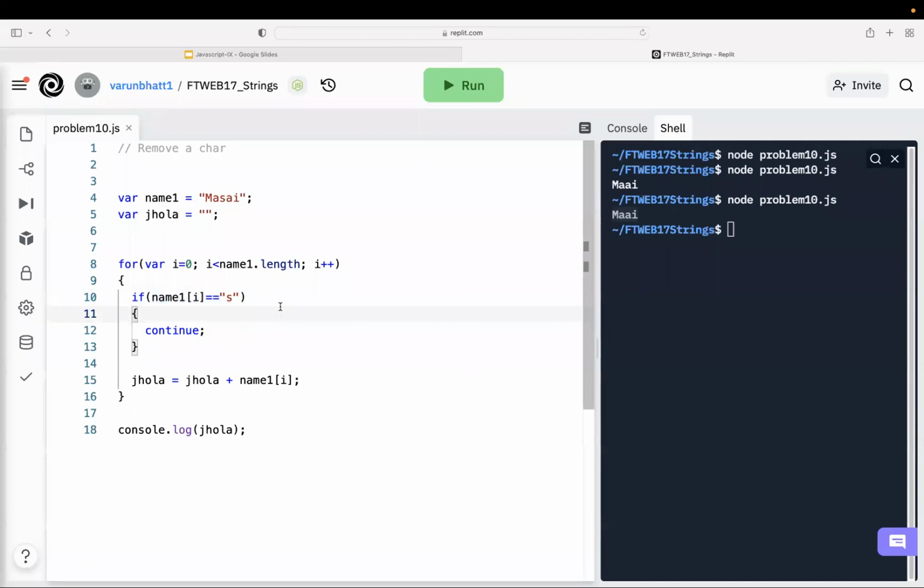Okay, now the next thing is, what if the name Masai is also containing this, and suppose Masai contains S, but I only want to delete this one, then how will I delete it? Because if I run this loop, you will see that the last S also gets deleted, but I don't want to delete it. So in that case I will write and i equal to 2.